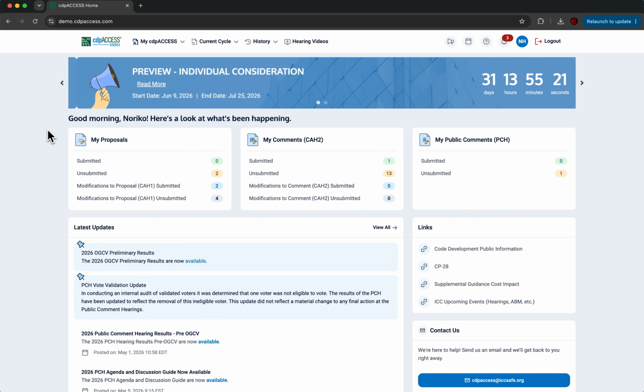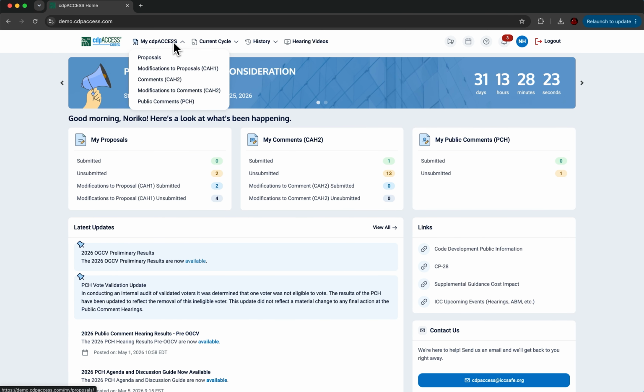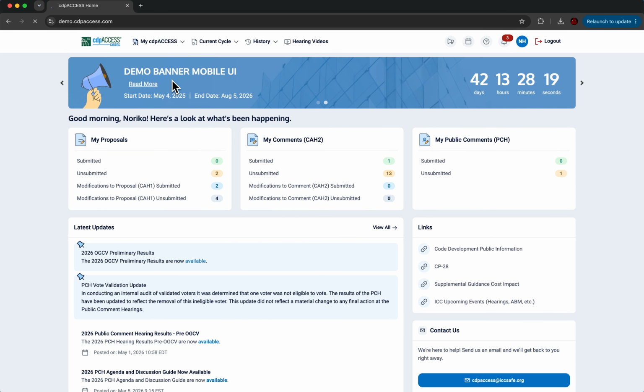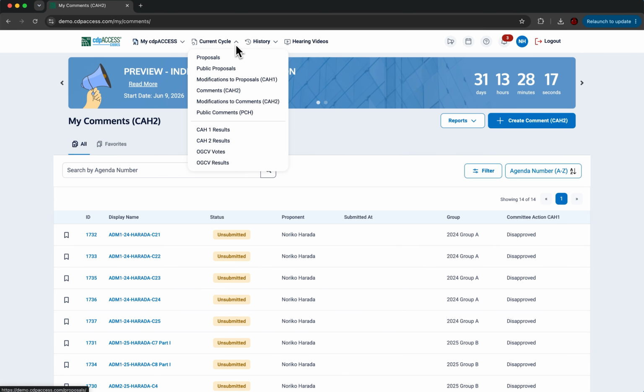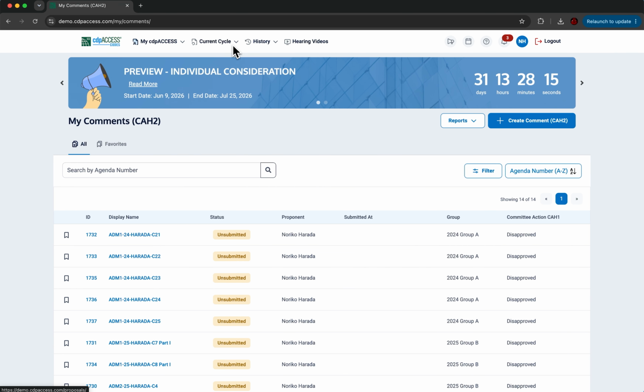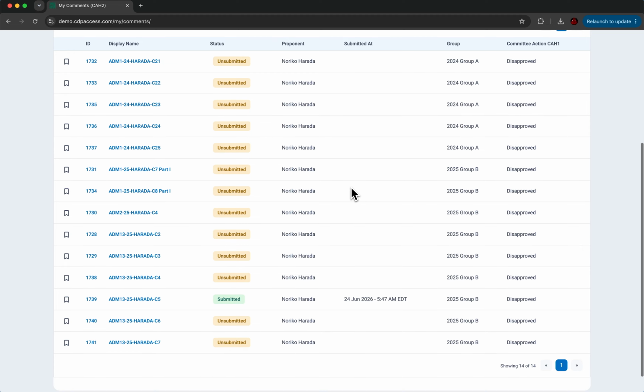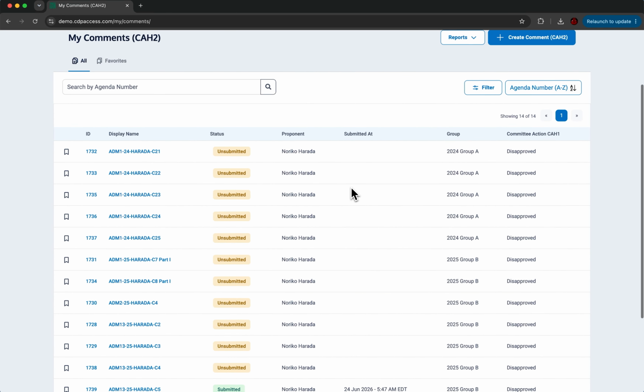To get started, navigate to My cdpACCESS in the top menu and select Comments. You can also reach this area through the Current Cycle menu, but for this demo, we'll use My cdpACCESS. Under My Comments, you can view all of your comments, including both submitted and unsubmitted. To view comments that have been submitted and designated as public, select the option under Current Cycle.